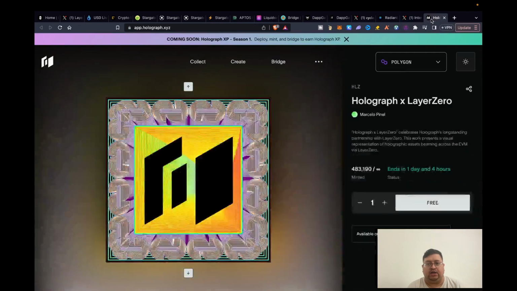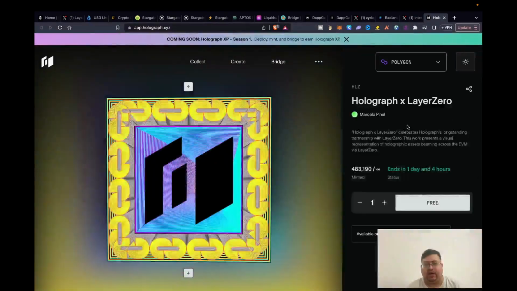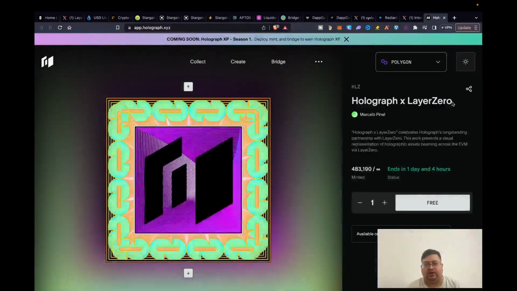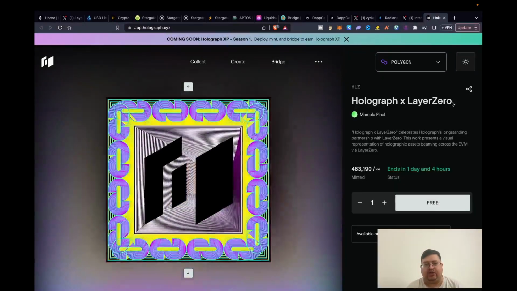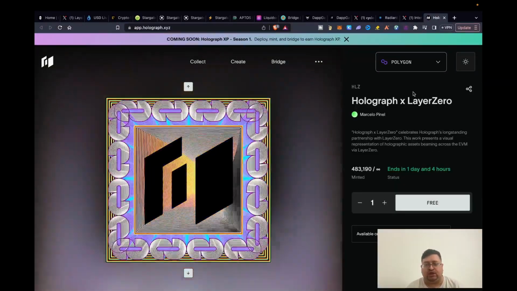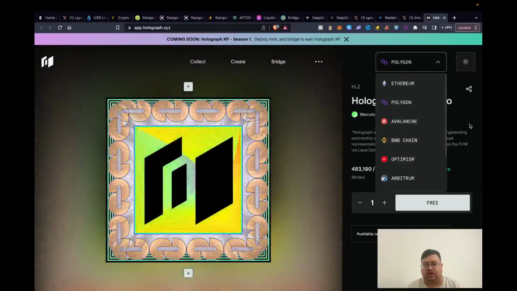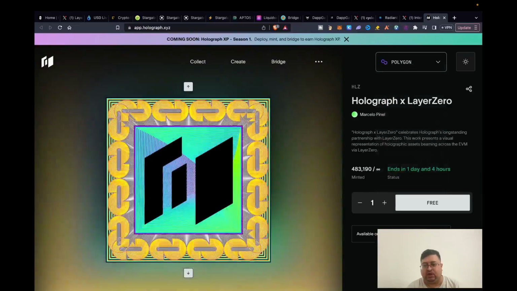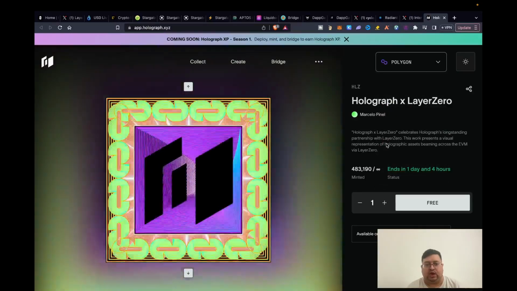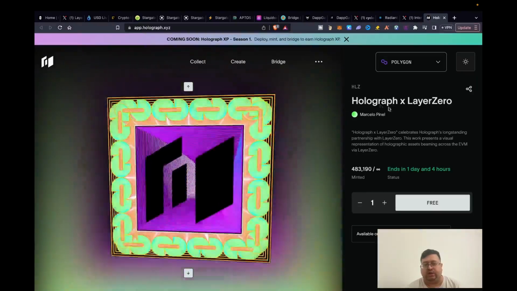And lastly, this is quite time sensitive. There's an NFT right now by Holograph and Layer Zero. They both haven't done an airdrop, so you can potentially claim this airdrop. You can claim it on any network, so it's very cheap, like Polygon, Avalanche, etc. As you can see, these are all the networks it's available on, so you can definitely mint this, because it might also increase your chances of the airdrop.